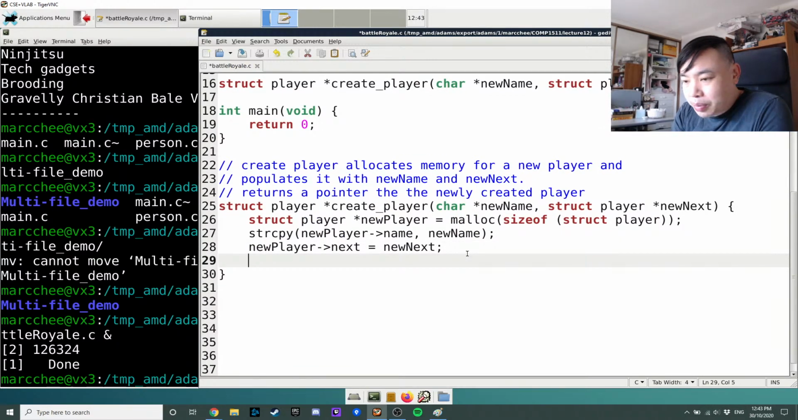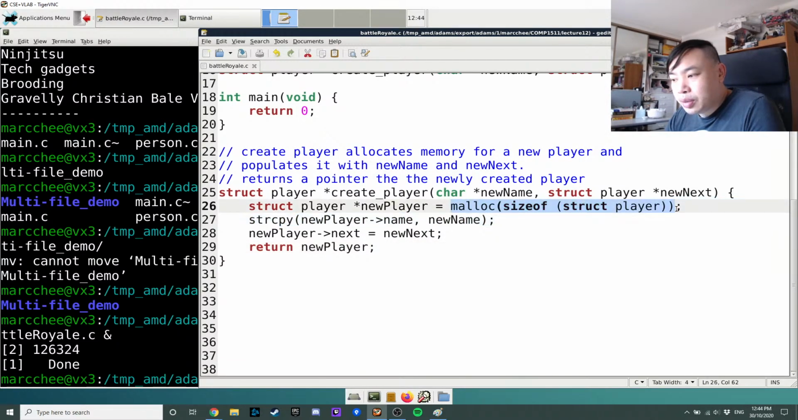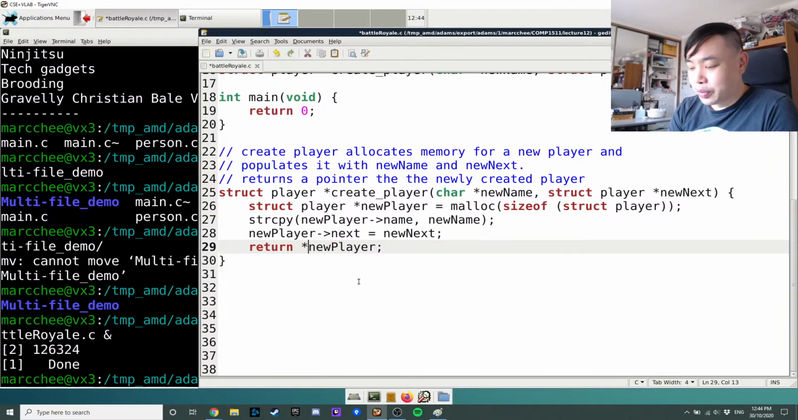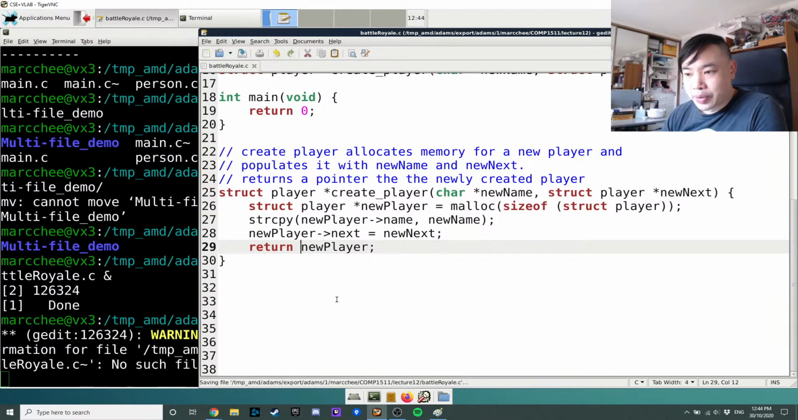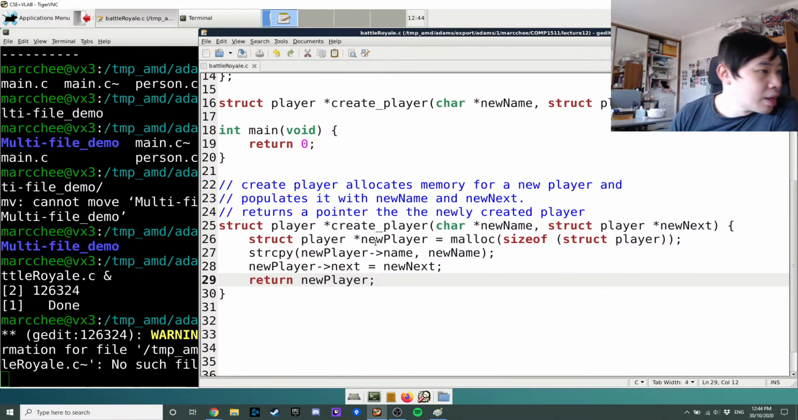Okay, we're done there. We're done building the struct, so we can give it back. Again, we are not giving back the piece of memory. We're giving back the pointer to the piece of memory. So we give back just the pointer itself. No star here. If we gave a star here, we would not be giving back a player pointer. We'd be giving back the actual memory of the player, which we don't want to do. So we want to give back the pointer, which is why we don't use the star. We give back the whole pointer. Okay, so now we have our create player function.